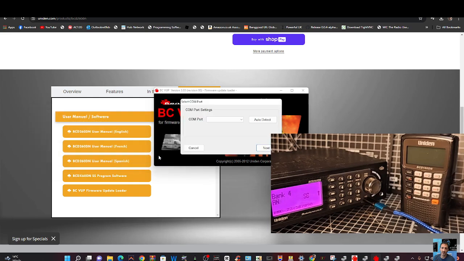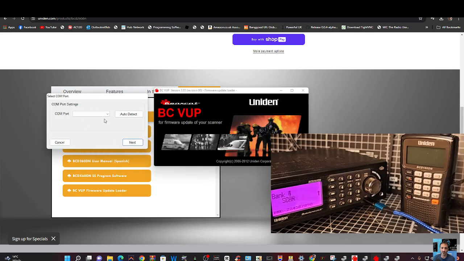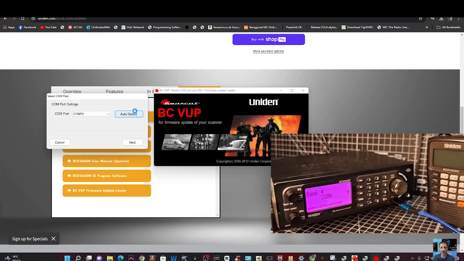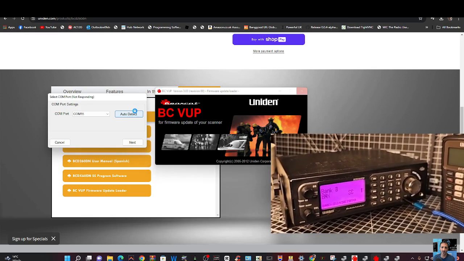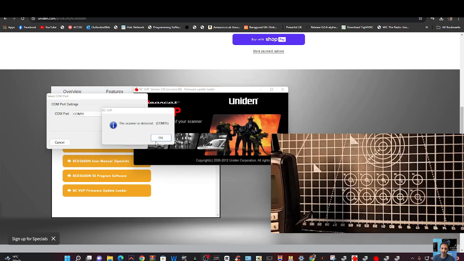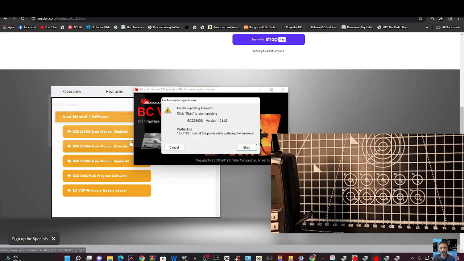Click OK. And last time I selected 15 and then I clicked auto detect and I waited and it found it. I mean, they're virtually the same devices. A lot of the updates are for NXDN. It took a while and it feels like it's not going to do it, but it did. Click OK, then go next.